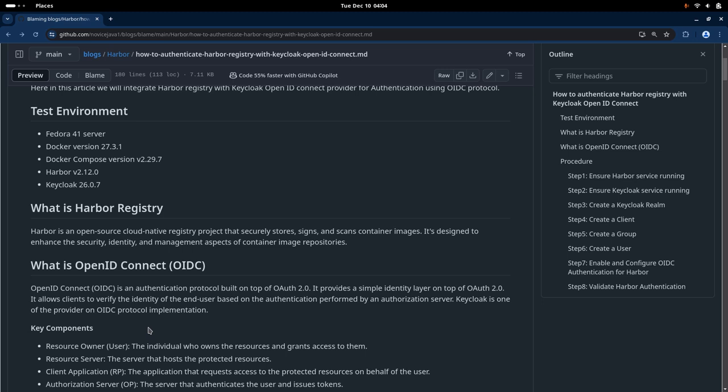The client application is the one that requests access to protected resources on behalf of users. So instead of the user providing the credentials to the client application, the client application asks for authorization by the resource owner so that it can gain access to the resources that are available on the resource server. The authorization server is basically the one that authenticates the user and issues a token to the client application, which will further use that token to access the resources.